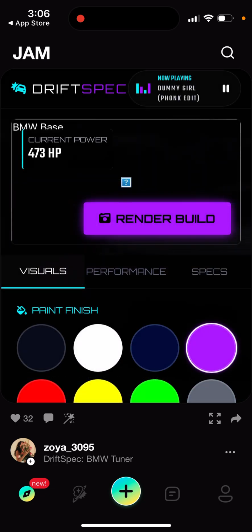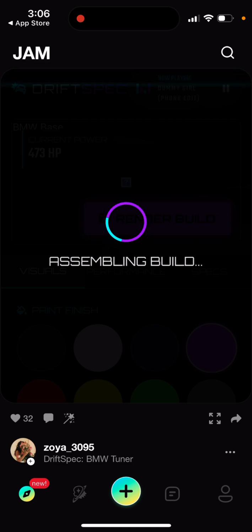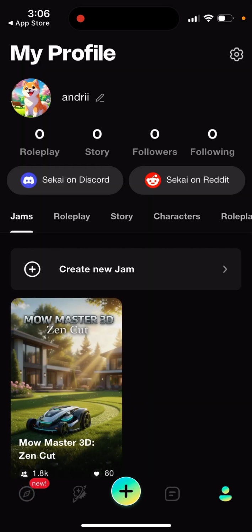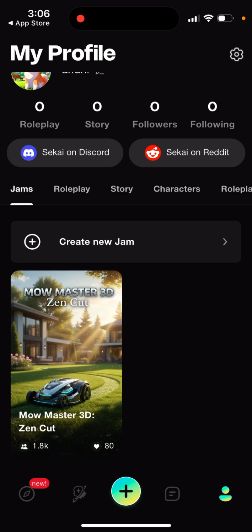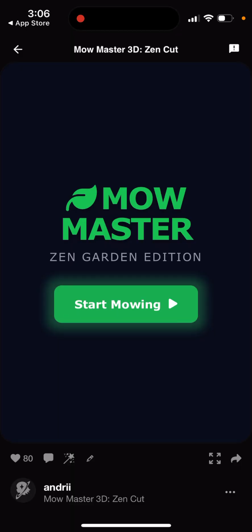So here you see all of these different games which are created with AI, and then you can just play them, and with the plus button in the bottom you can create your own game. So as you can see, that's your own game which I created.